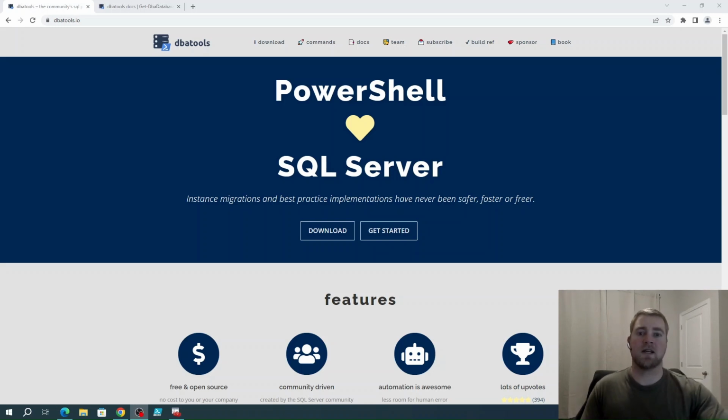Today I want to discuss DBATools, PowerShell for SQL Server. This module is pretty dang awesome. If you're a huge fan of PowerShell and or SQL Server, you're going to love this. Basically, it's a community-driven open source tool that has probably helped thousands of DBAs along their journey to automate and better utilize tools, especially open source tools, to fix all their issues. I'm not going to say it's going to do everything for you, but it definitely helps.